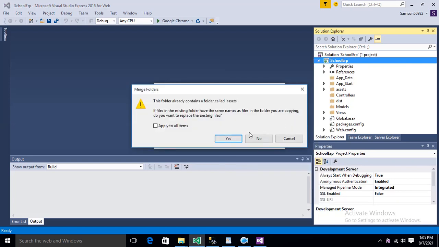Let's paste it here. Okay guys, I already have these files, so there's no need for me to copy. But for you guys, you need to do the same thing. You need to copy it to your project. Make sure you copy it to your project, or else your HTML file won't work, your design won't load. So make sure you do that.